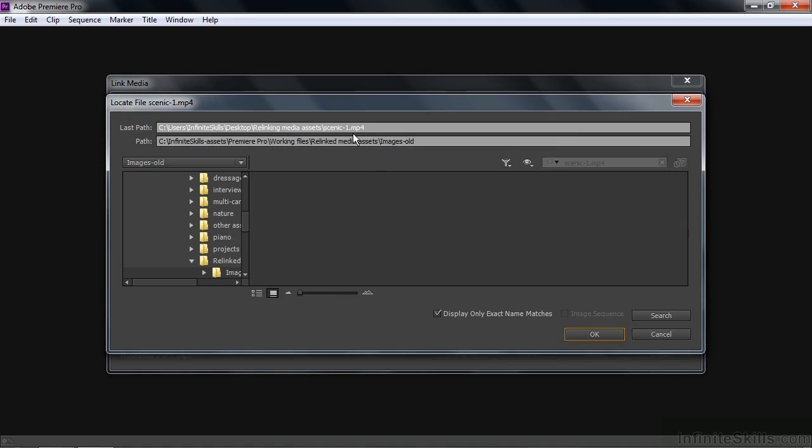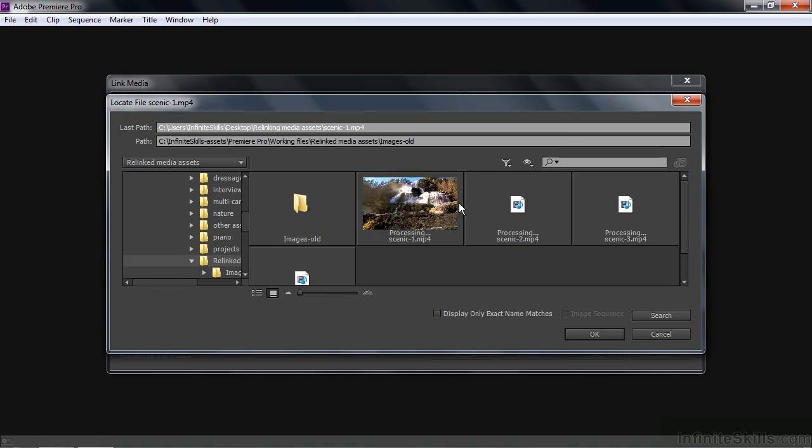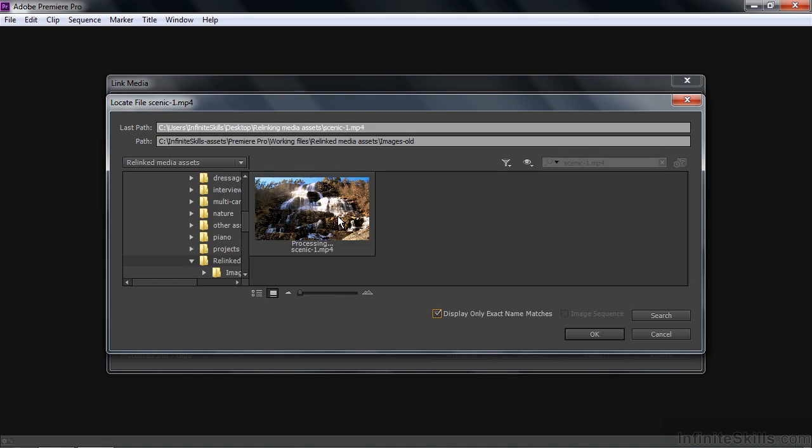Same process as before. We are now inside this folder with the exact names thing checked. So let me uncheck that so I can see these folders. Go up 1 notch here to the previous one, the relinked media folder there. And now there they are. If I say exact name matches only, it'll find that one that I wanted. I'll click on that, click OK.